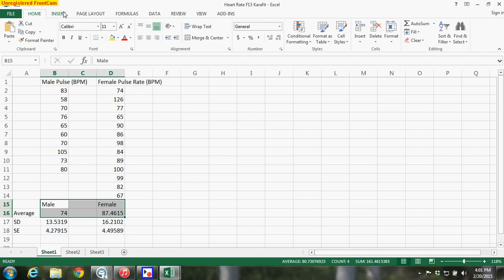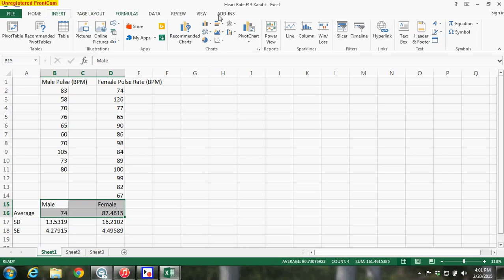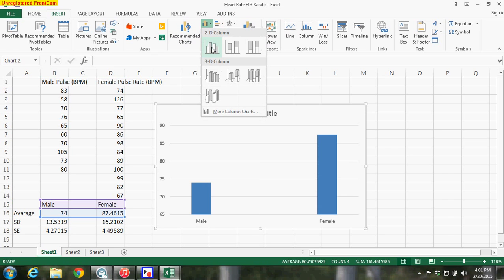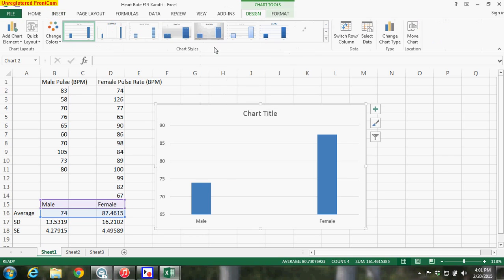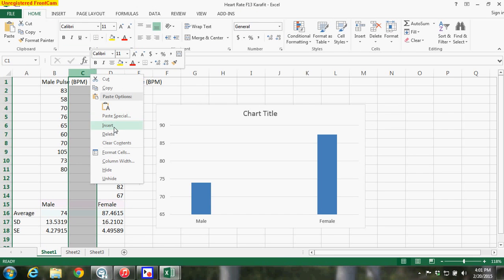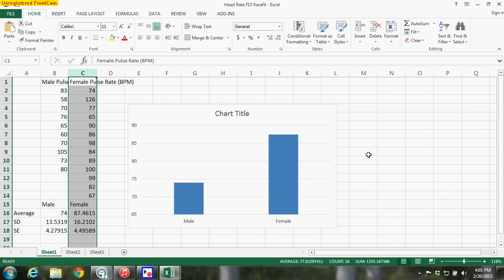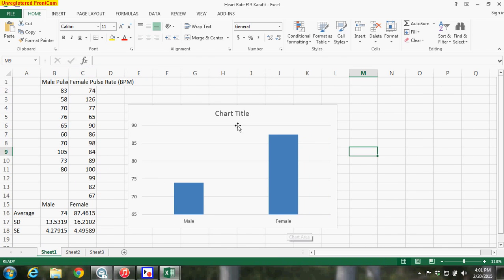I'll go up to the top of the screen and go to Insert, and over here we have Charts, and this is going to be a column graph. I'll just select the first option here. Now there's a big space between male and female here. I could probably eliminate that space by deleting that column between them. That moves them a little closer together.